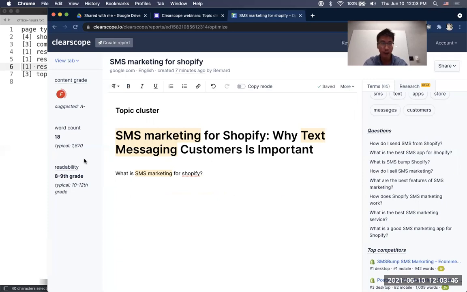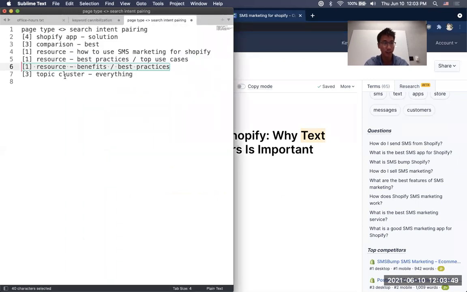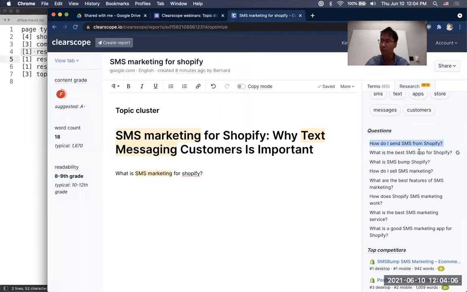Okay, so next from there, we're looking at these different intents that we saw show up during search intent. We're also looking at these popular questions, trying to blend them together into a structure that makes a ton of sense. So how to use SMS marketing for Shopify, kind of how do I send SMS from Shopify?